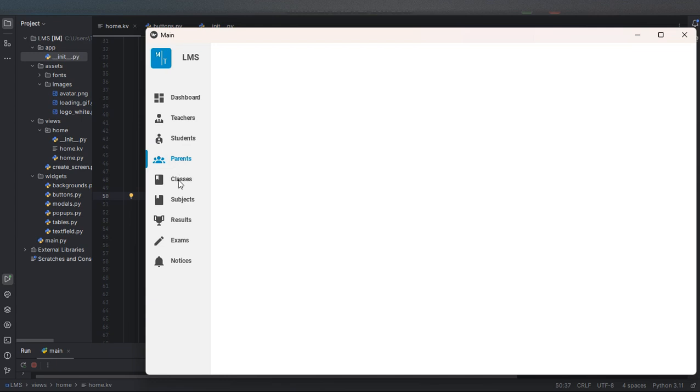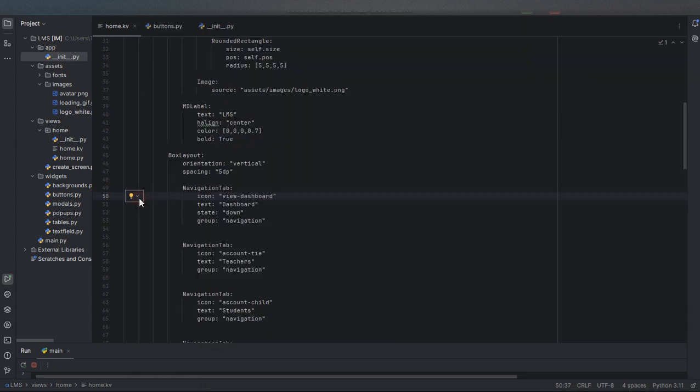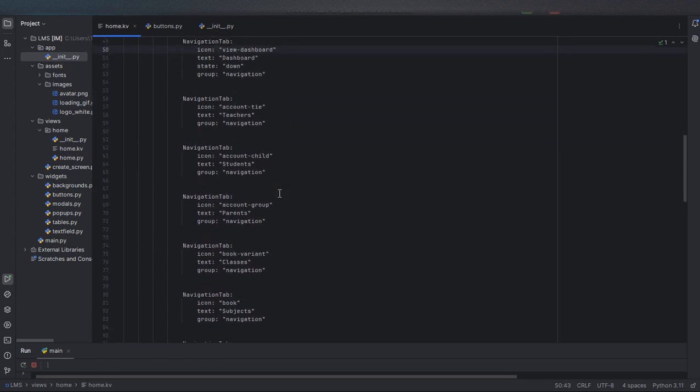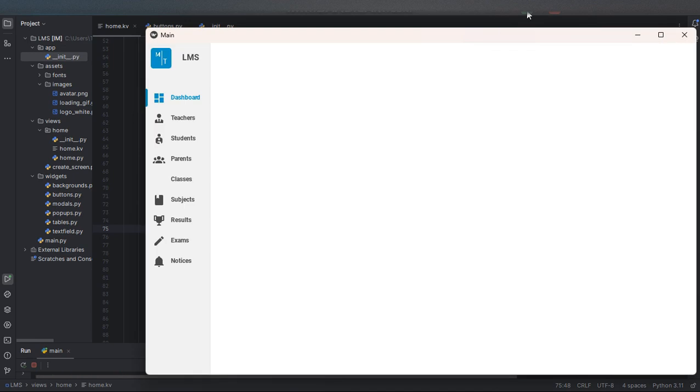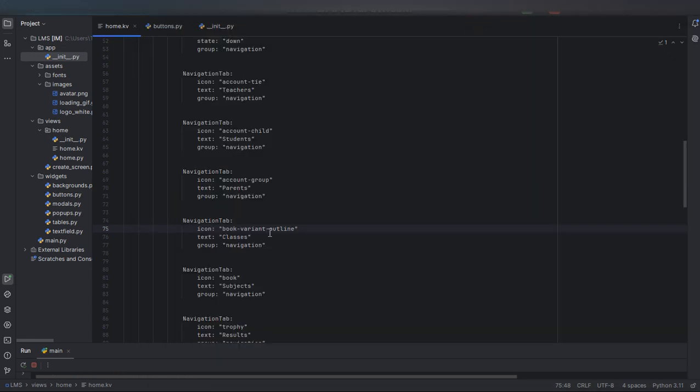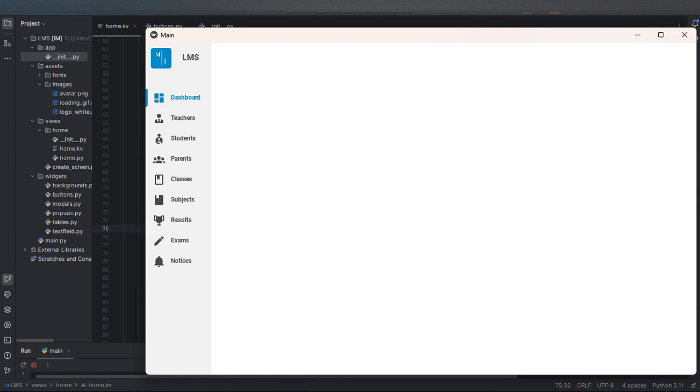Okay. So classes and subjects, the icons are similar. So we need to make one of them outline. So classes, book variant. Hope there's an outline version of this icon. There isn't one. Let's try book outline. Okay, better. So now let's start working on our main window.